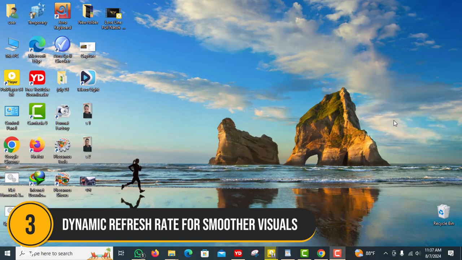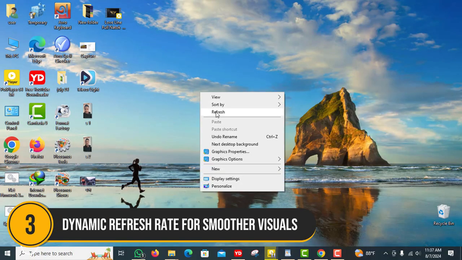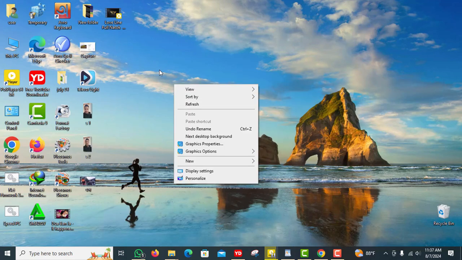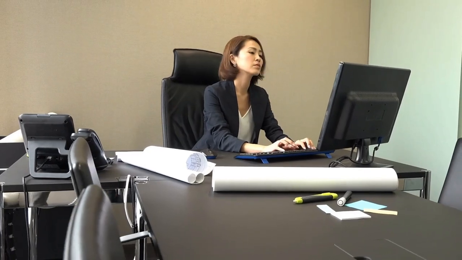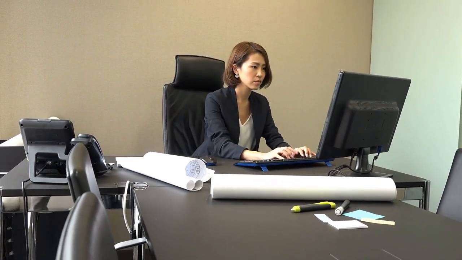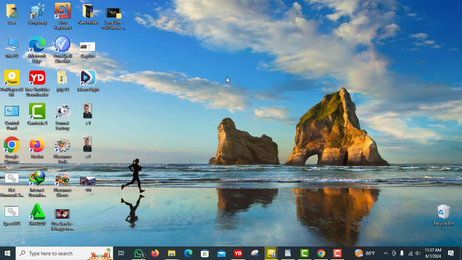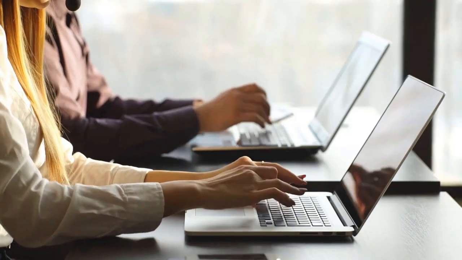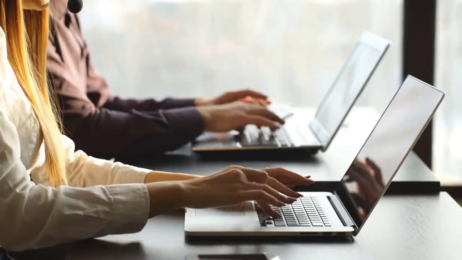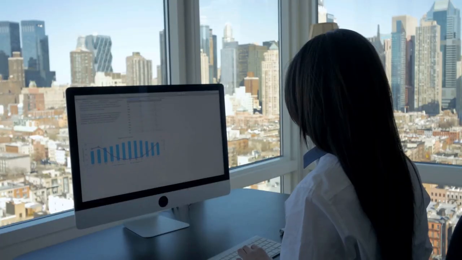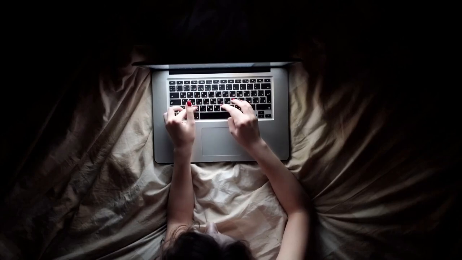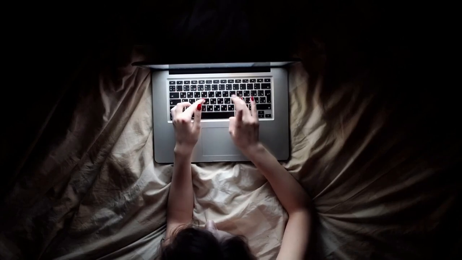Number 3. Dynamic refresh rate for smoother visuals. At number 3, we have the dynamic refresh rate. This hidden feature is all about enhancing your visual experience while also being kind to your battery life. Windows 11 can automatically adjust the refresh rate of your display based on what you're doing. For instance, it can ramp up to a higher refresh rate when you're scrolling or gaming for smoother visuals, and then drop back down when you're doing something less demanding to save power.